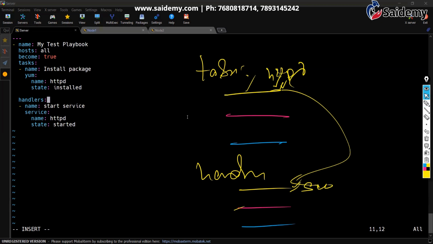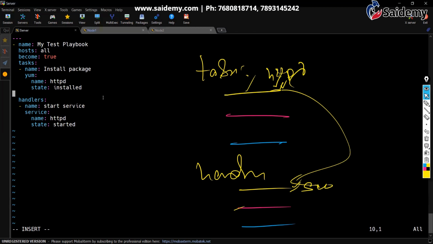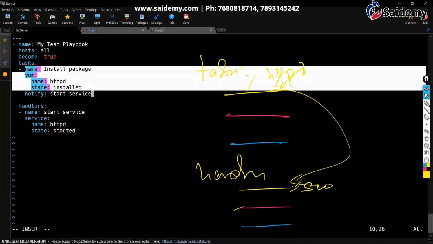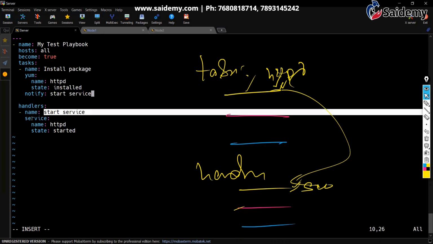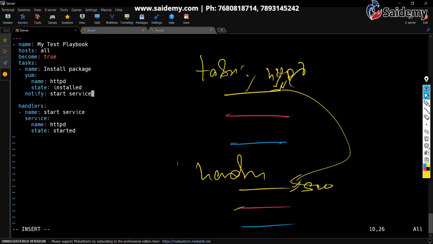So that's why we add one more thing here, that is notify. Notify colon, then the display name. Display name plays a crucial role. Whatever display name you have, you have to give the same. Even one spelling mistake and it will not work. Once this task is over, it will look for this display name under the handler section. Wherever that name matches, it will call the respective task. That's how we add interdependency, by using handler and notify.